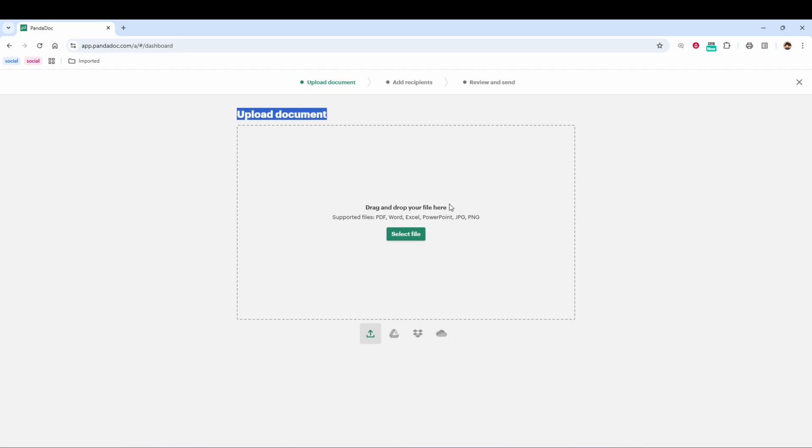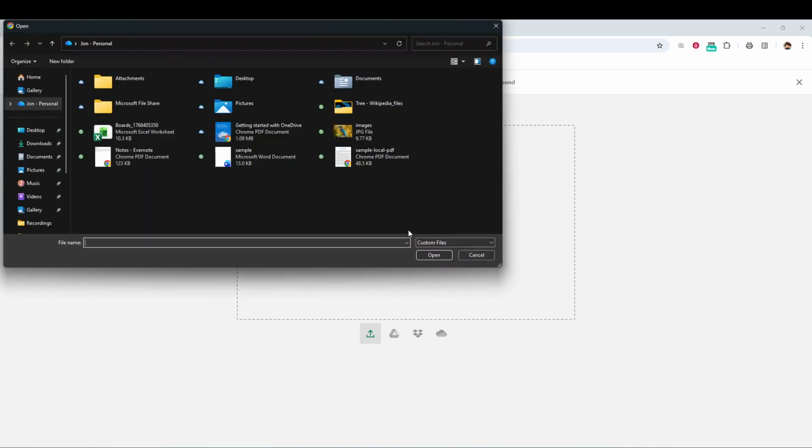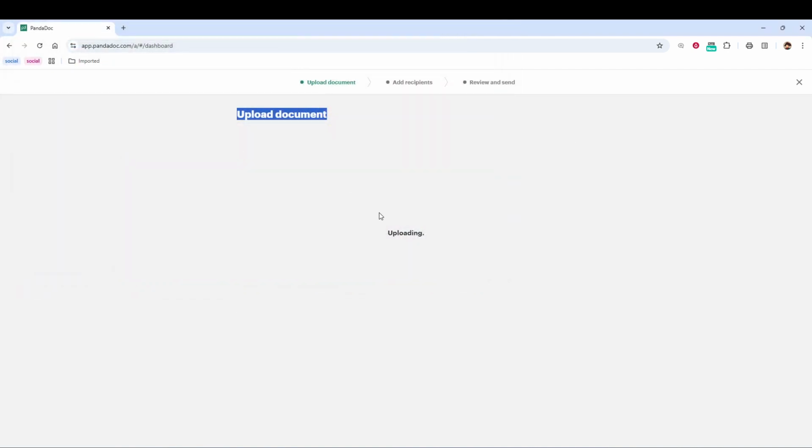Next, Pandadoc will ask how you want to create this document. Choose the option that says Select File. This lets you upload an existing contract from your computer or cloud storage. Find your contract file, select it, and wait for it to upload. Once it's uploaded, Pandadoc will open it so you can prepare it for signing.